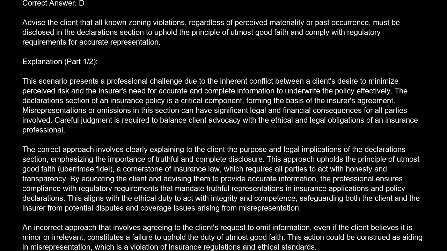Explanation. This scenario presents a professional challenge due to the inherent conflict between a client's desire to minimize perceived risk and the insurer's need for accurate and complete information to underwrite the policy effectively. The declaration section of an insurance policy is a critical component, forming the basis of the insurer's agreement. Misrepresentations or omissions in this section can have significant legal and financial consequences for all parties involved. Careful judgment is required to balance client advocacy with the ethical and legal obligations of an insurance professional.